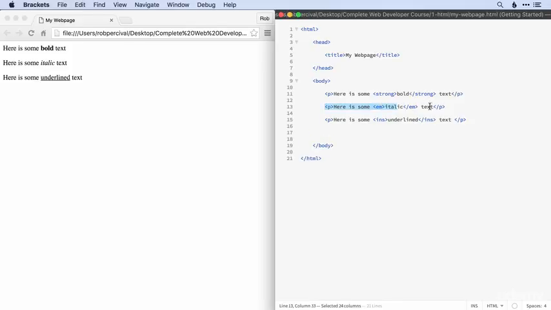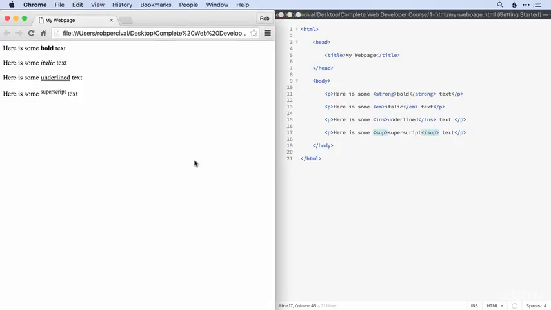Okay, just a couple more. We'll have some superscript. So just the same. So superscript means high up in the air, and we use the sup, short obviously for superscript, tag to do that.